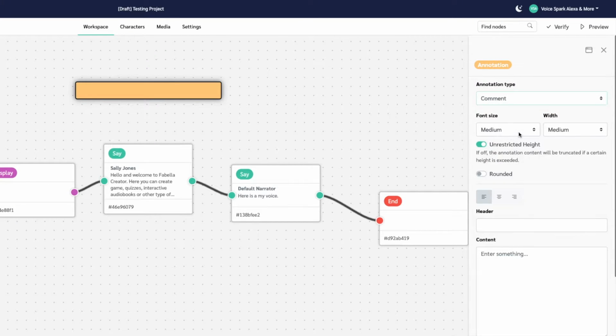Another thing that you can do is change the font size, small, medium, large, huge, and also the width of your annotation bar. You can also have rounded edges, and you can check unrestricted height. Now this is very important because if you're writing a note that is extremely long, you may want that whole note to show up, or you may want it to be truncated or cropped.